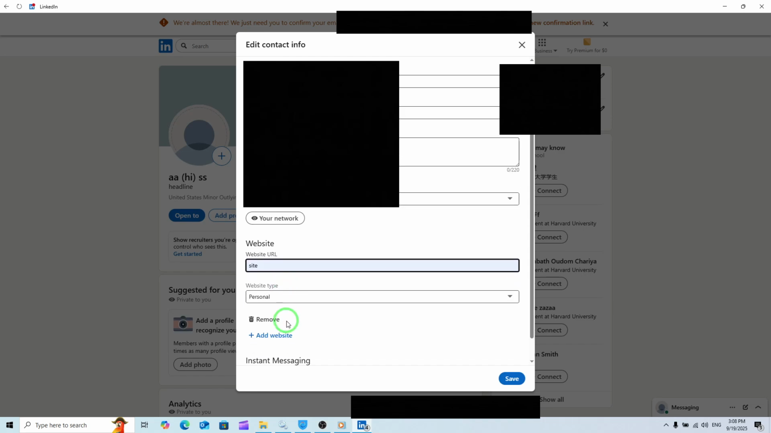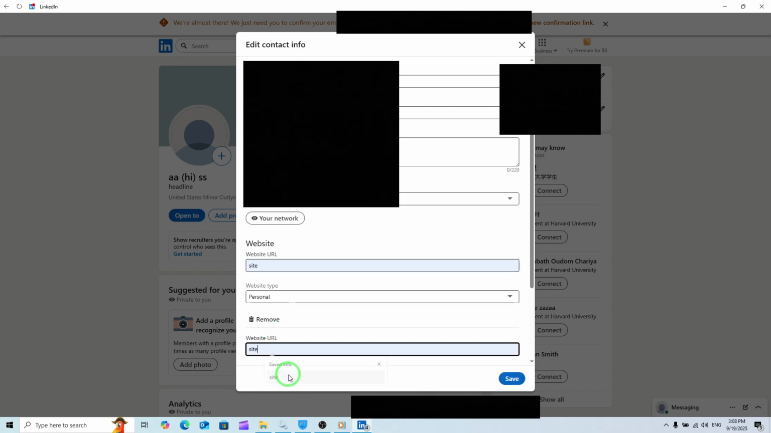Once you've added the first website, you can repeat the exact same steps to add another. Just click Add Website again, input the new link, and you're good to go. LinkedIn has made it flexible, so you can include multiple links that best represent you and your work.